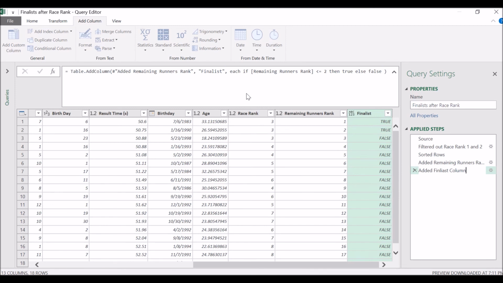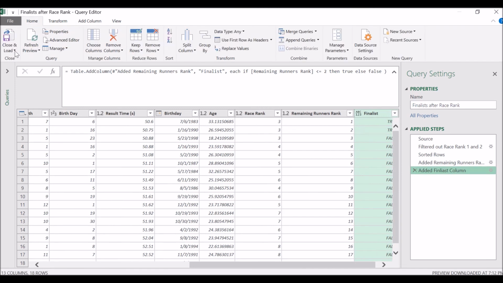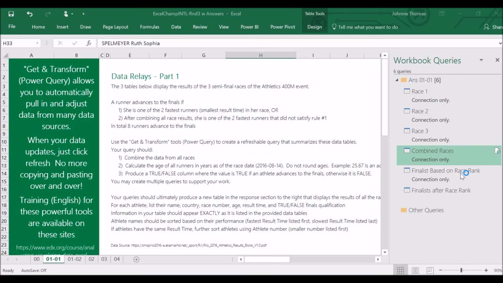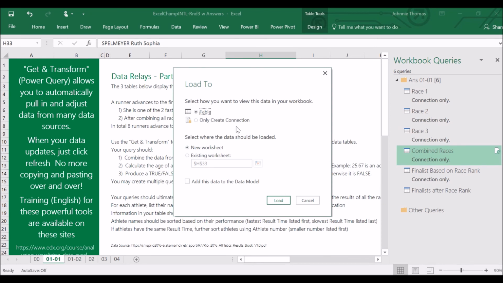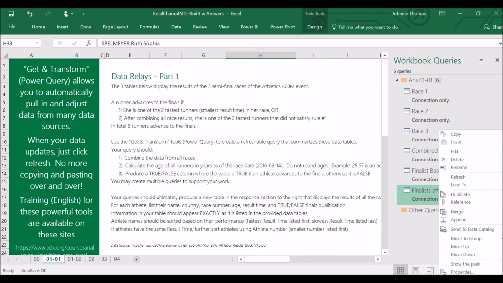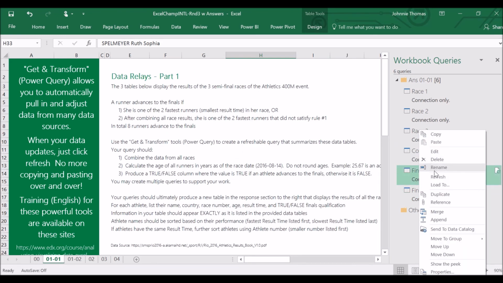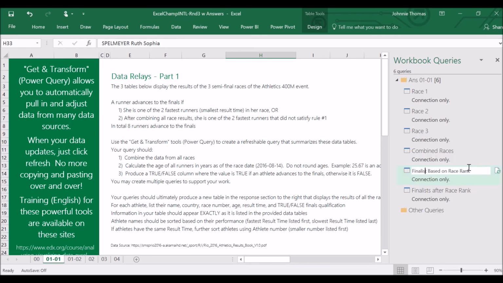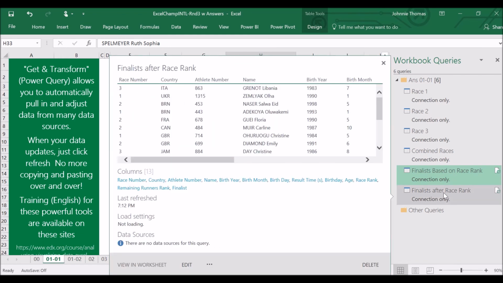So we have got now, close and load to, we've got finalists based on race rank, and we've got finalists after race rank. And hey, you know what? I'm going to be really picky and make sure these look exactly the same. Finalists. Okay. So now we need to put these two together, finalists based on race rank and finalists after race rank, because that's our end result.